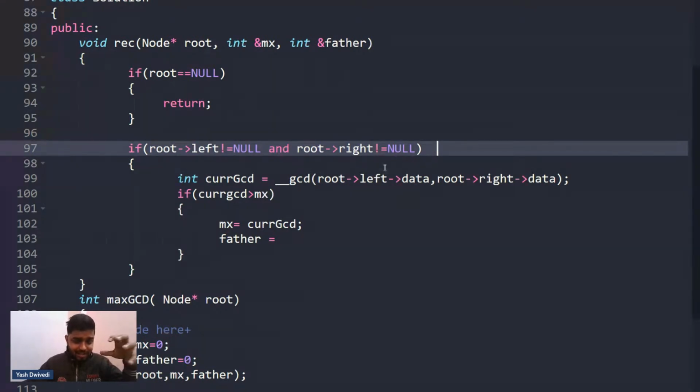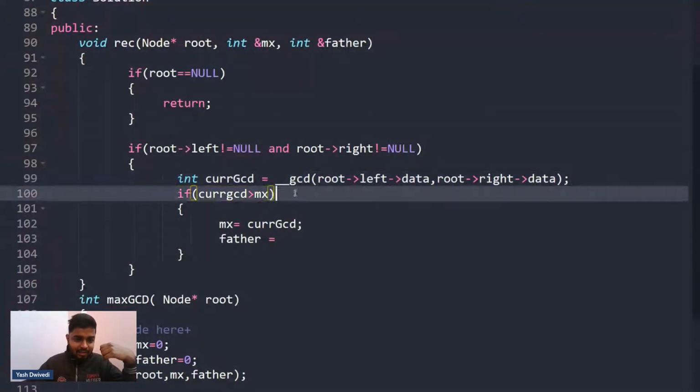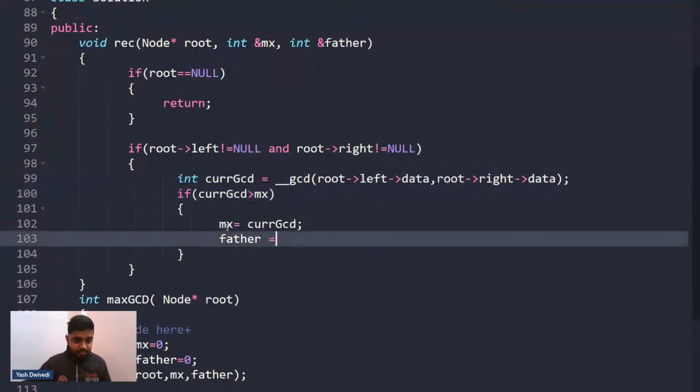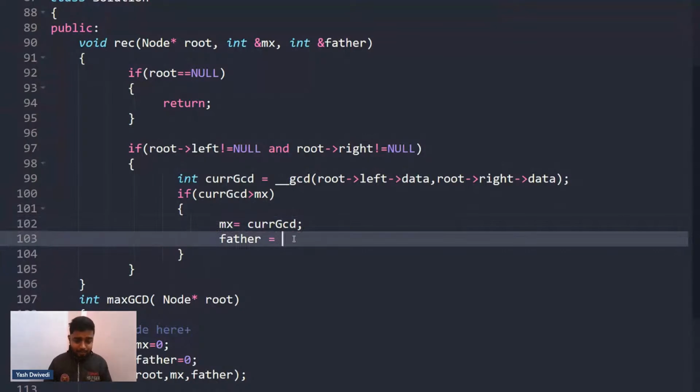So if, for a particular root, its left child is existing and its right child is also existing, I'll take the GCD of the left child and the right child, that is, the GCD of these two siblings. If the current GCD from these two children is greater than the maximum GCD stored so far, my maximum GCD will get updated and my father will get updated as the root data, because this is the particular father which has the children with the maximum GCD. Is that clear to everyone?